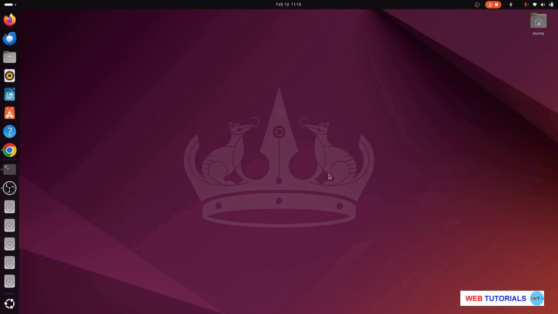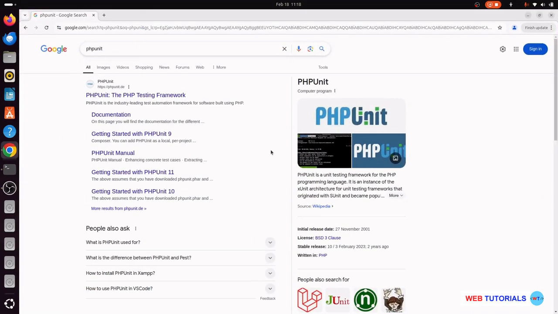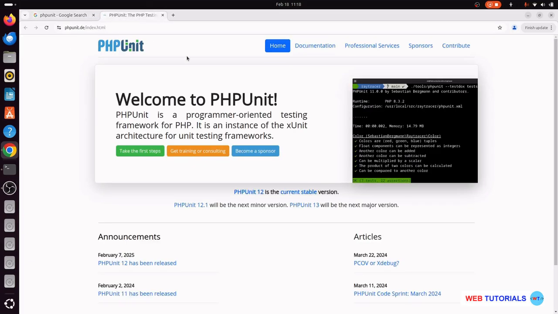In this video, we will see how to install PHPUnit Framework on Ubuntu 24.04 LTS. Open your browser and search for PHPUnit. Go to phpunit.de, which is the official PHPUnit website. I will mention this link in the description.